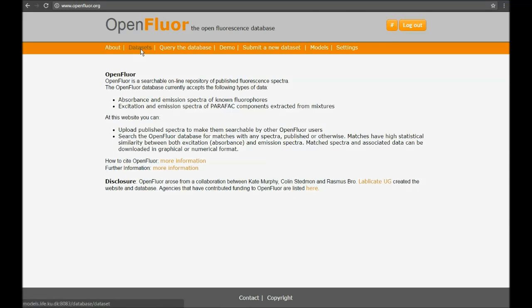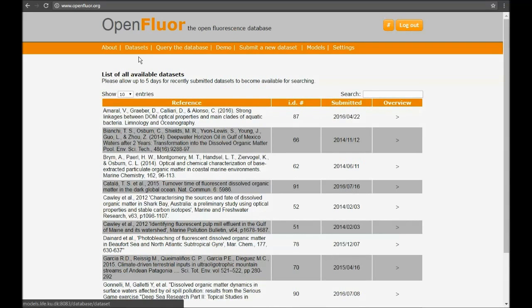First one, datasets. So we can browse all the datasets that are available in the database. Here, if we just show the first 100 entries, we see all the studies that have been published in the database. This is an interactive table showing the complete reference to the study, its ID number in the database, and the date it was submitted, as well as a link to the overview to get all the detailed information on each and every study.